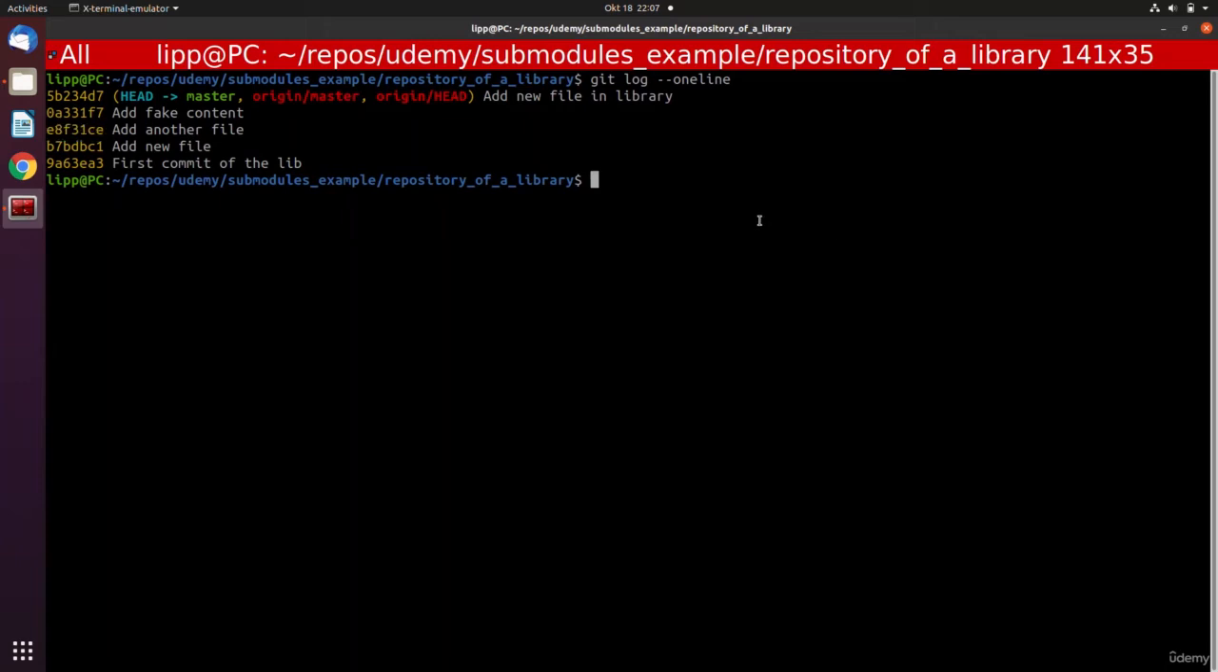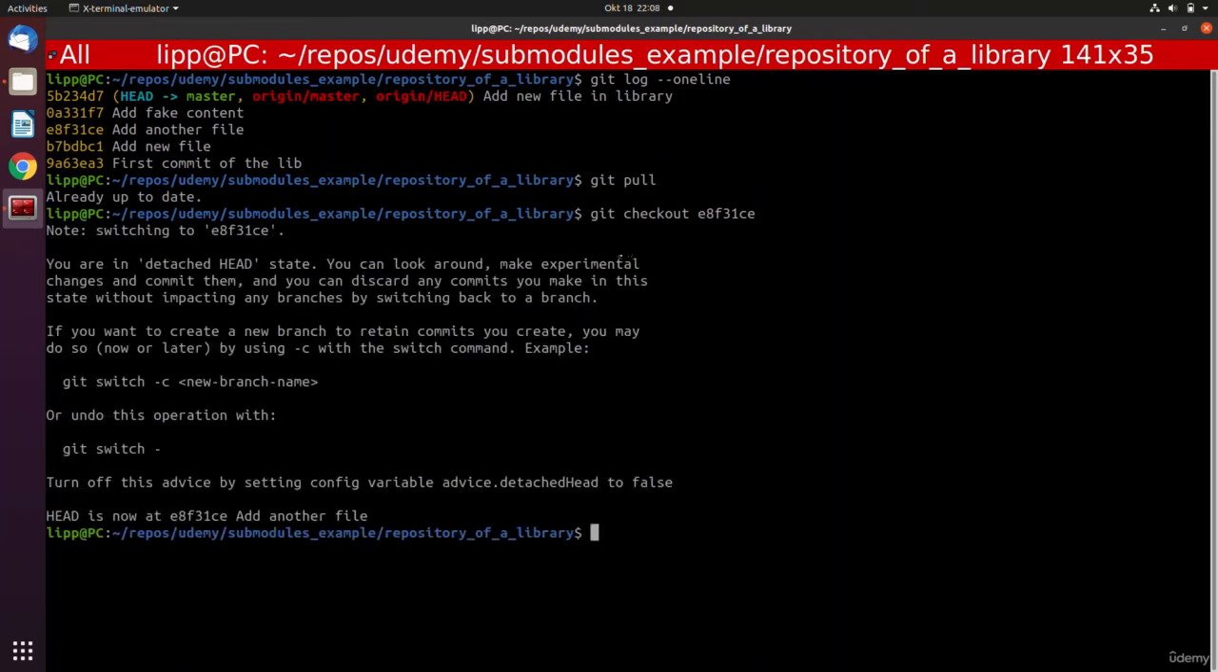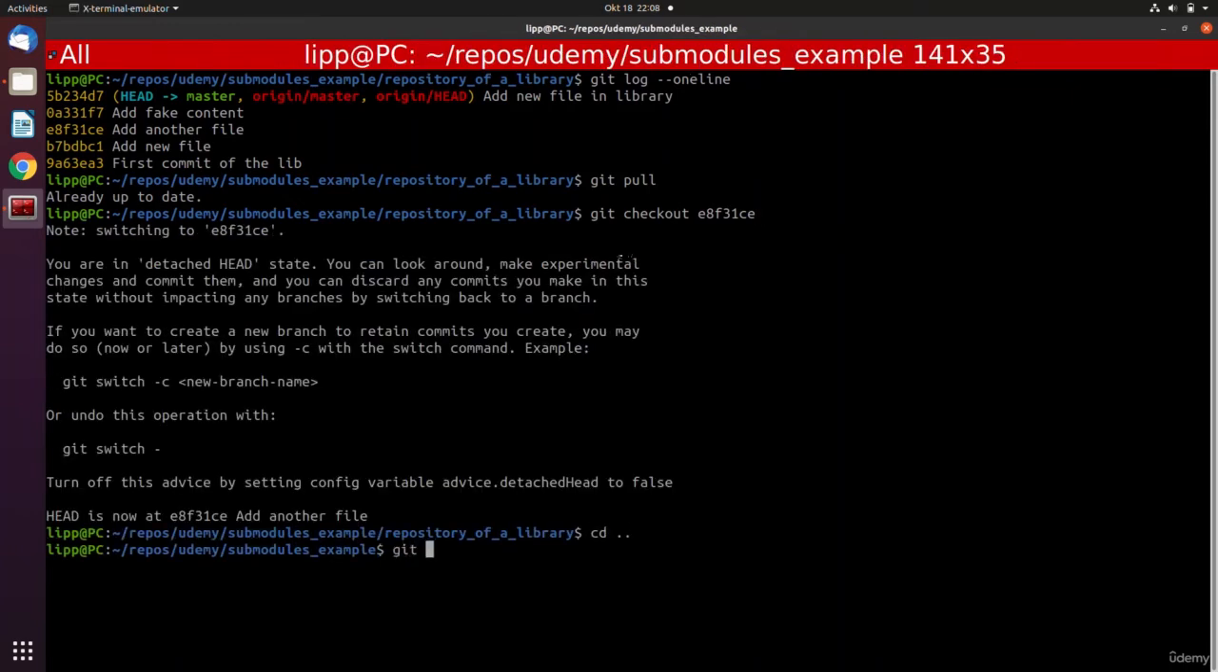So of course here I can do everything I can do in a normal Git repository. I can do a git pull. This is right now already up to date. I don't mind. So let me check out an older version. This one. Okay. And now if I go back and tell git submodule status, I can see that now this is the version which I checked out here, and here I see this plus sign. This plus sign means that it differs from the version I'm using by default.